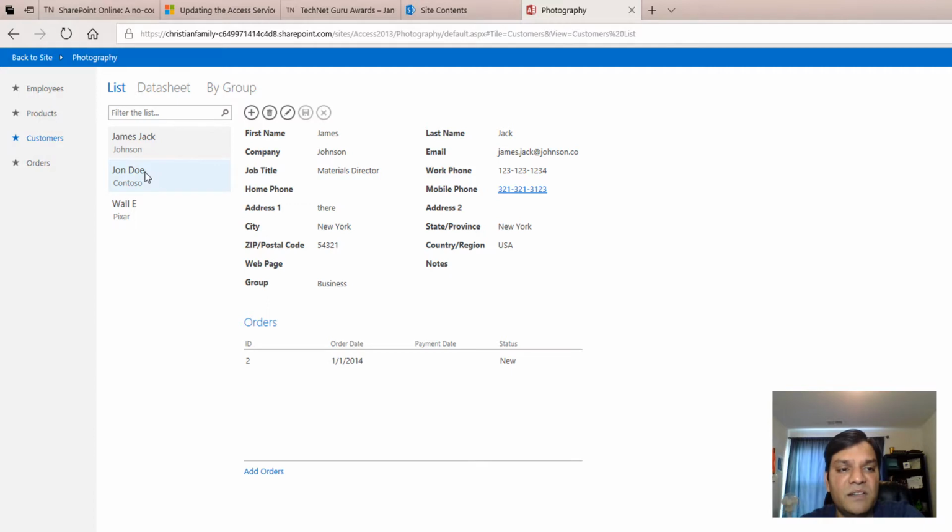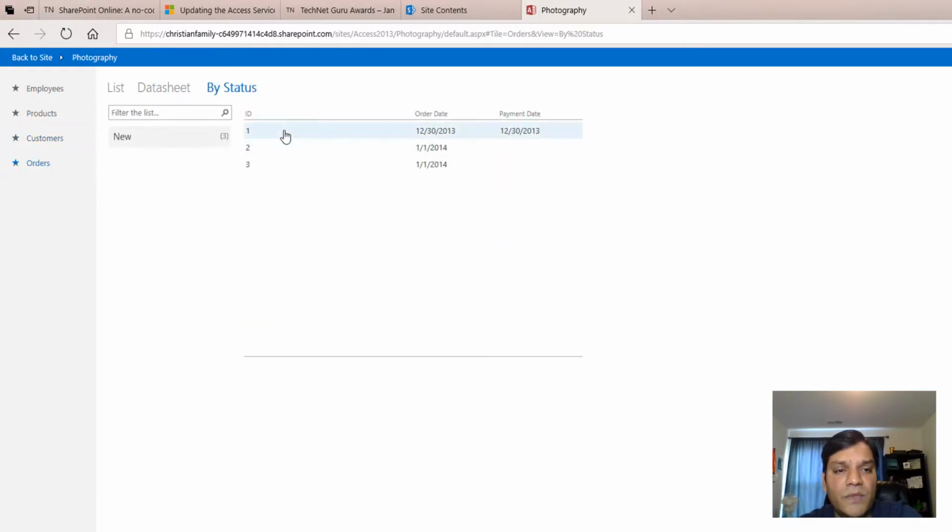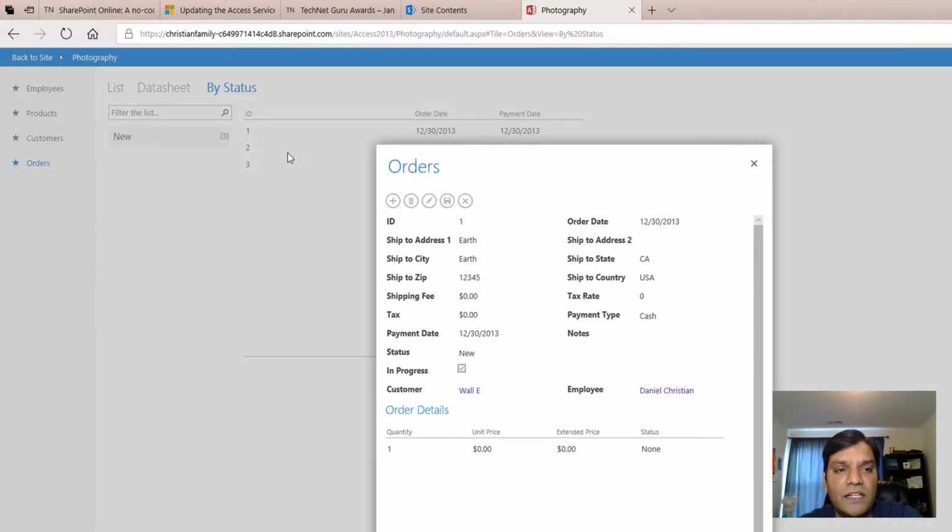In the customers, again, pretty much similar to the employees. You have the customer information, and you can see how many orders the customer has put in. And then finally, there is the orders over here. Orders are, again, straightforward. You click on it, and it gives the information about the order over here.